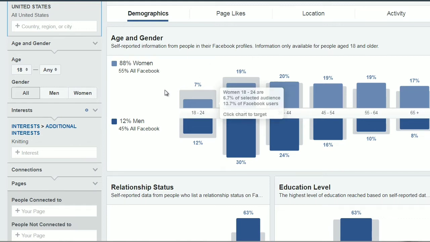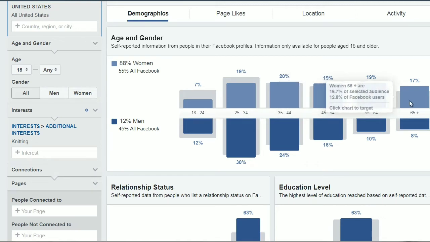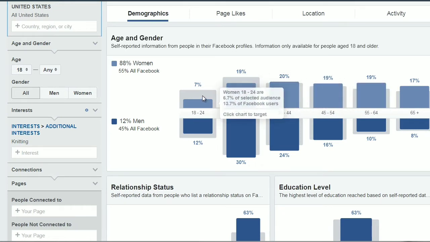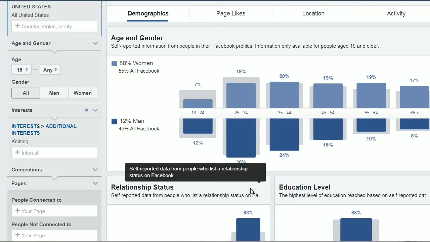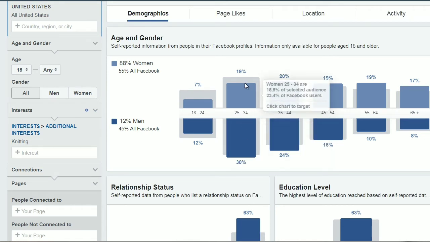So when we take a look at the age, we can see that even though it's women, the majority of them are actually in the 25 all the way up to 64 and more. So we got 19%, 20%, 19%, 19%, 17%. Now this is 7%, which tells us that the age group from 18 to 24 is a little bit interested, but not as much. In fact, we can see for males it's 30% here, which I would never have known.